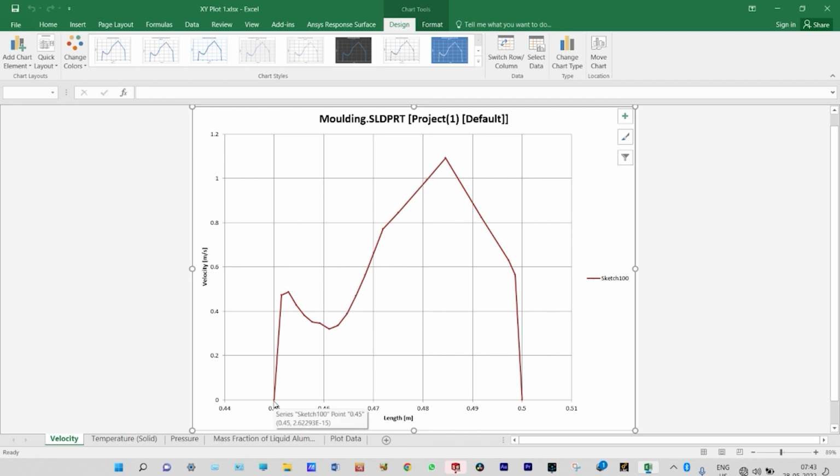We can see here velocity at the starting point is very less, and as height is increasing, velocity is also increasing. At a specific height in between 0.48 and 0.49 meter, velocity is maximum. It is in the range of 1.09 meter per second, and again after that location velocity is falling, right? So at 0.5 meter velocity is 0 again. This is the velocity distribution through this mold cavity.